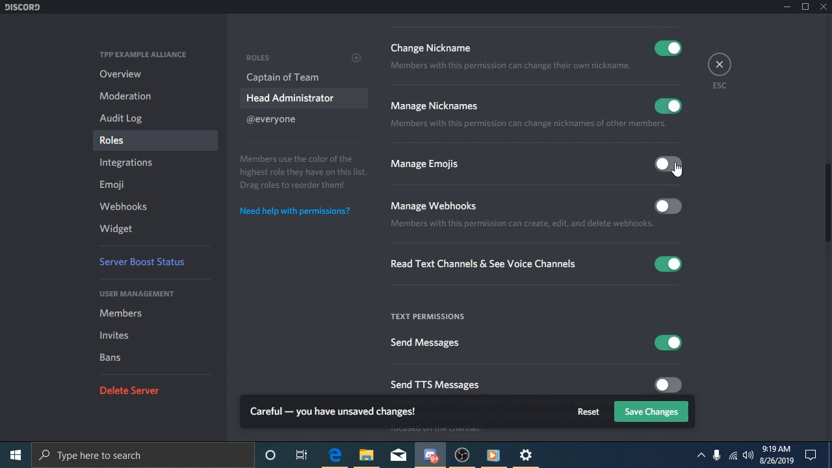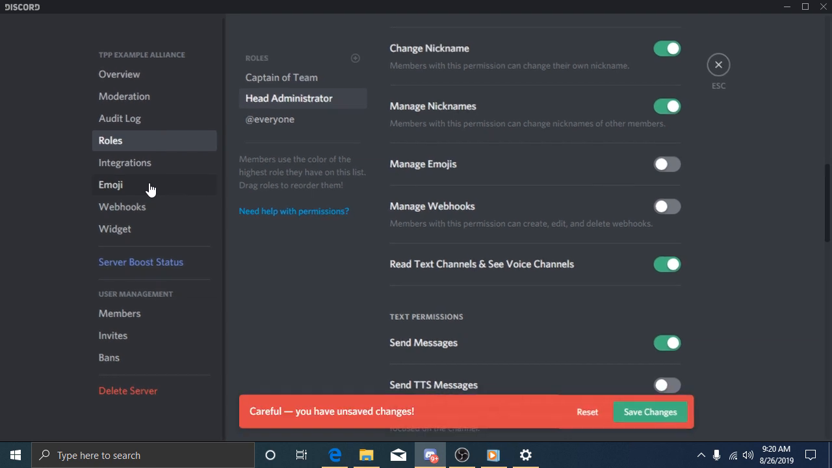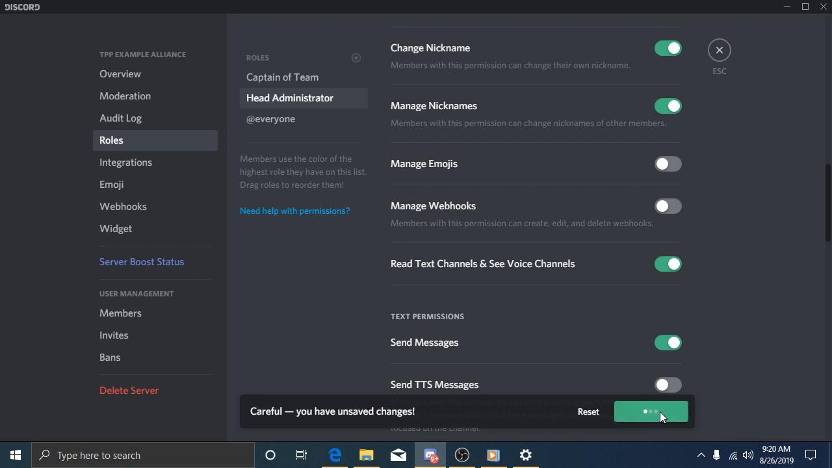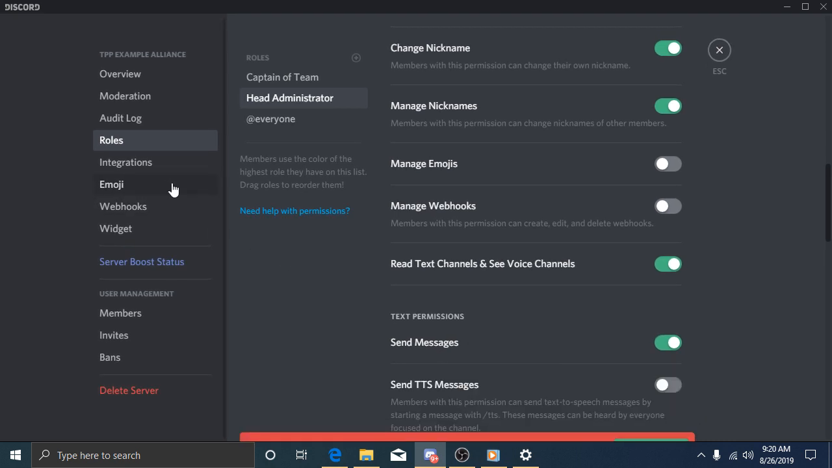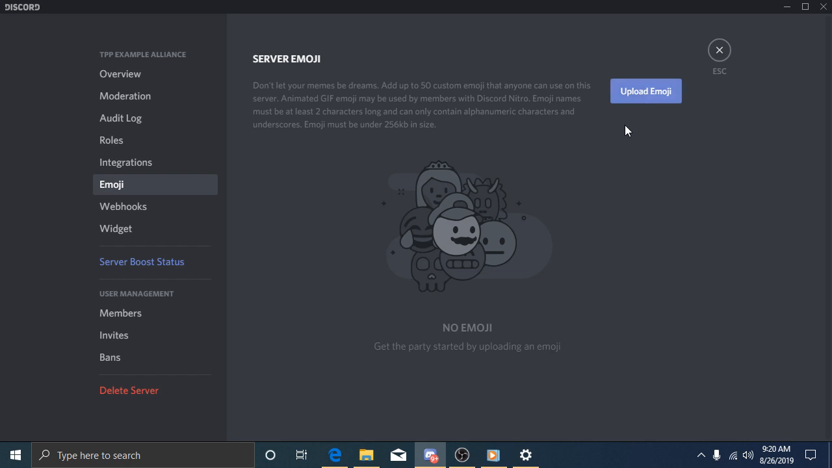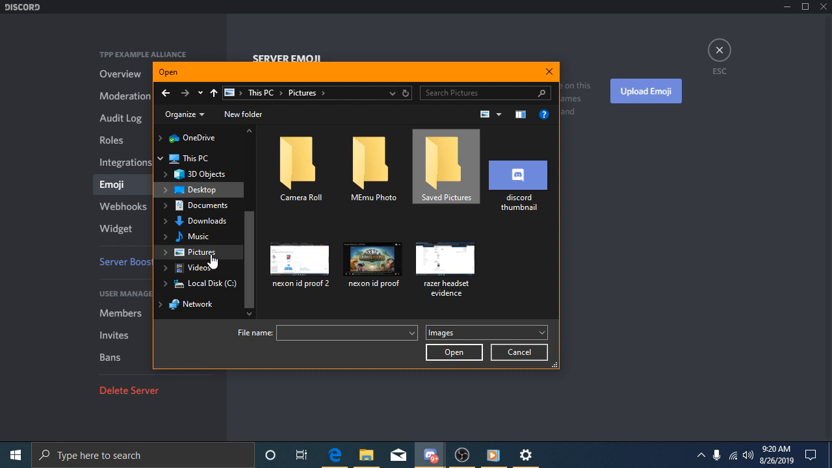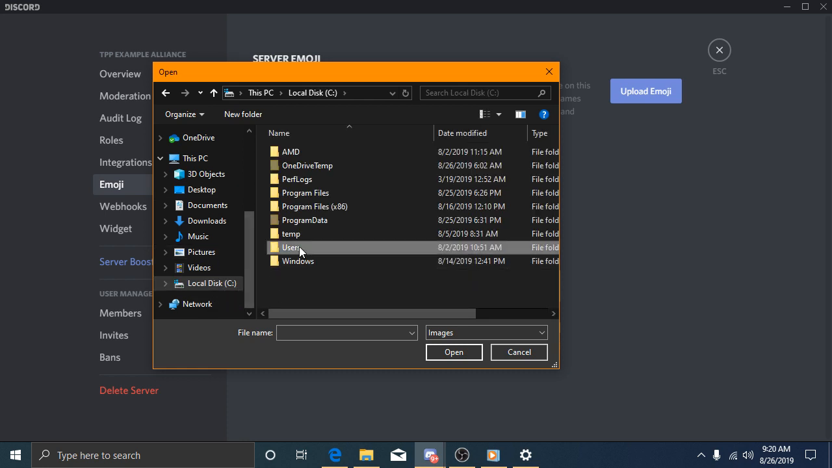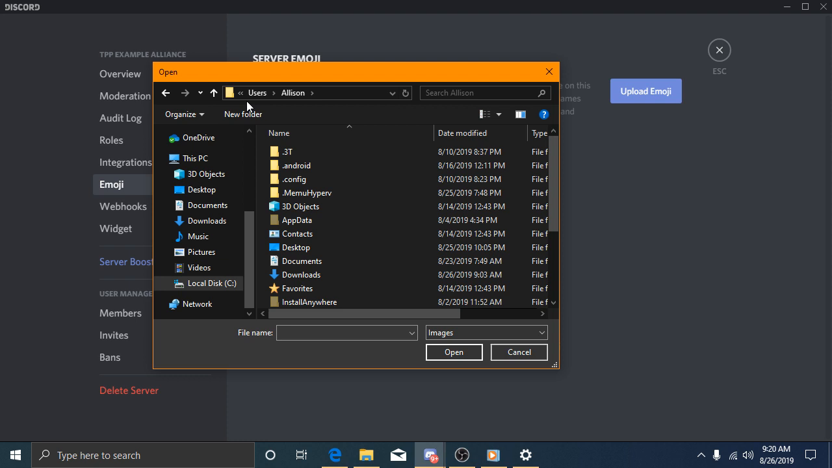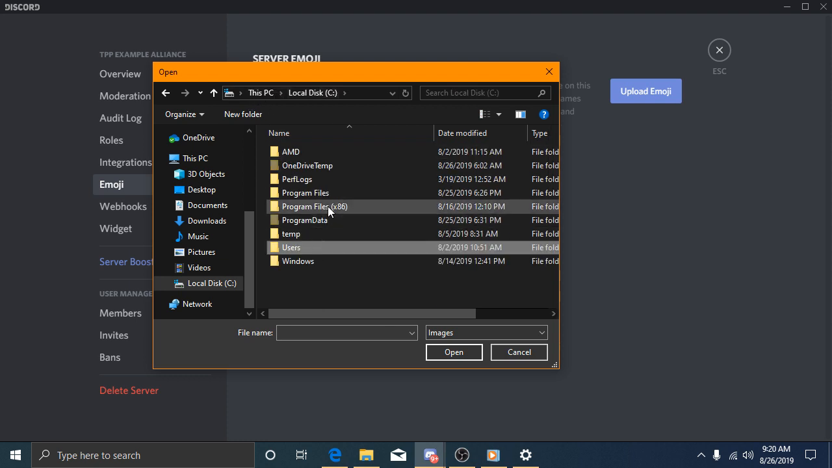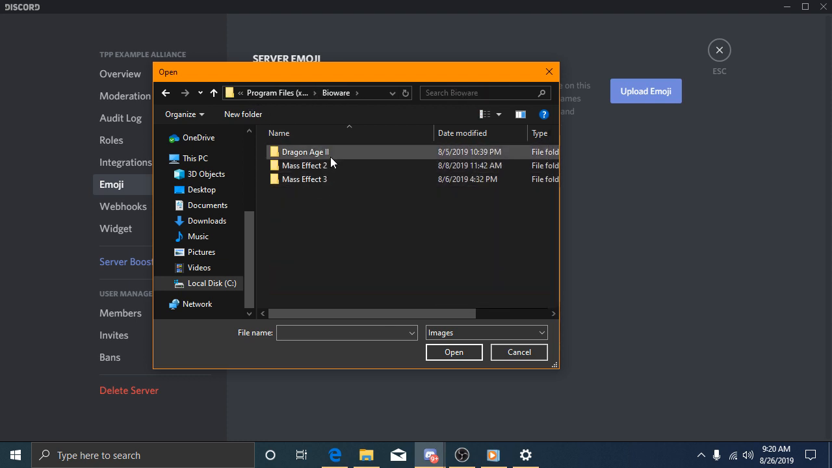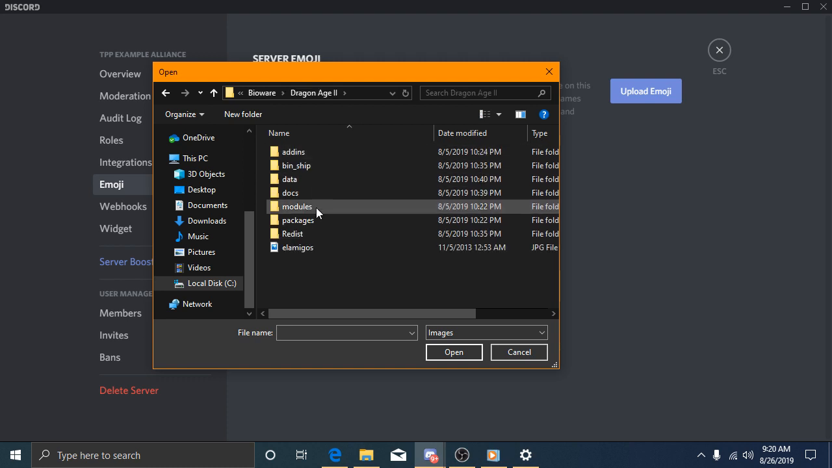Manage emojis. And what this means is that there's a section I'll go over in a little while where basically you can add custom emojis. So let's say if I want to add, let's see, where is it here? Give me a moment. Oh, I know where it is. Let's say I have a picture of a face for a game right here. Yeah, this is it.